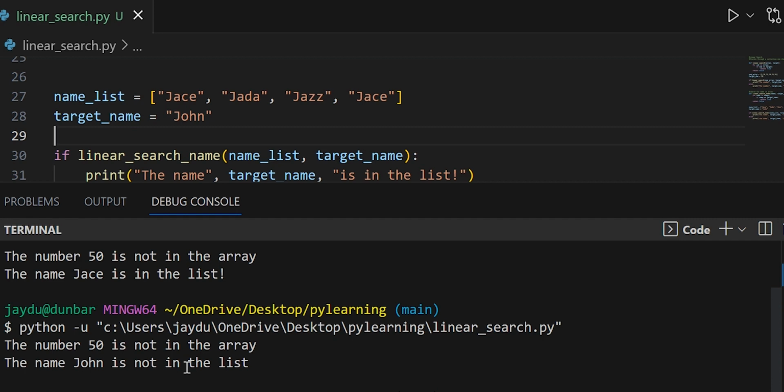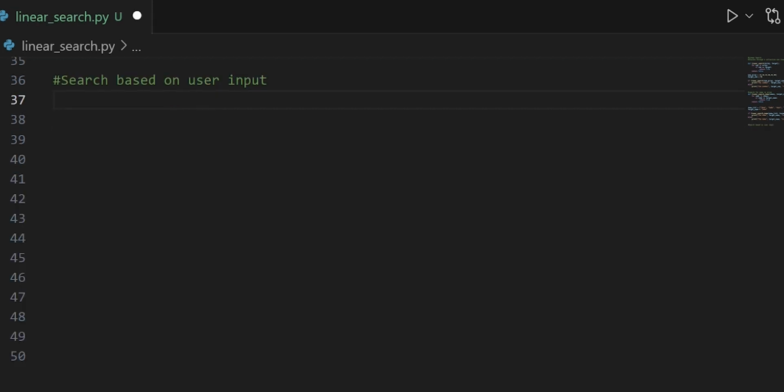So you can not only leverage a linear search for hard-coded names, but you can also leverage this in a more practical or real-world application by gathering a user input. So now let's create our linear function that will iterate through a list to see if the user inputted name is within the collection of lists.